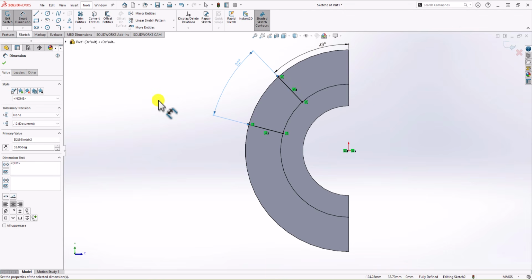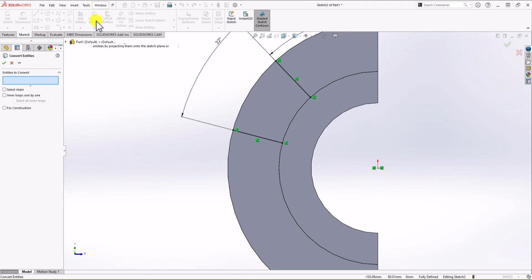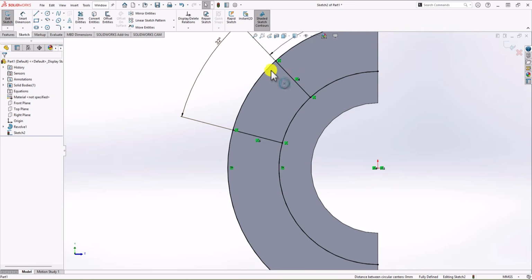Now, in order to use the extrude boss command, we need to make the contour closed. So what I can do is add two arcs to this section. If you remember, I mentioned this before. If you have a geometry and you want to change an edge of the geometry into a sketch, you can simply use convert entities. Click on it, select these two circles, and click on OK. And now you can see that we have two sketches shown here.